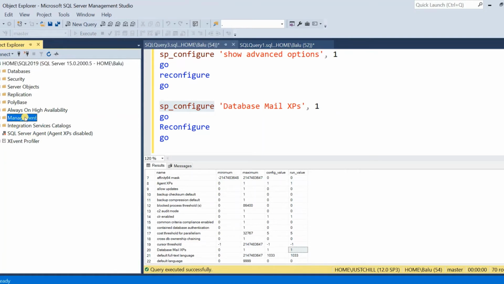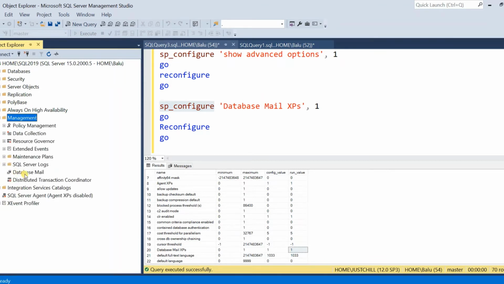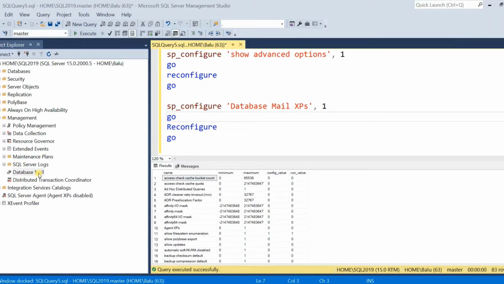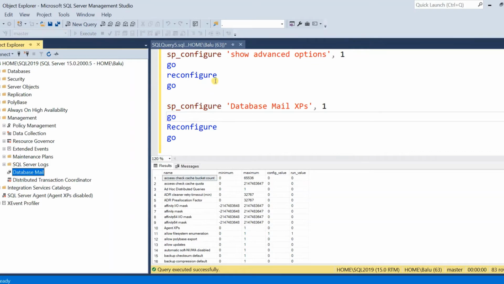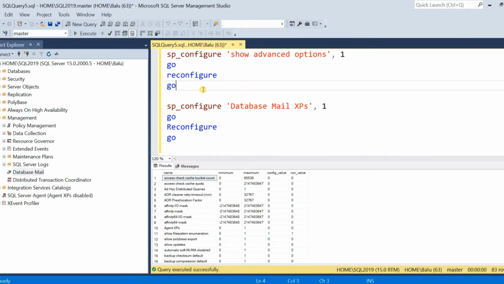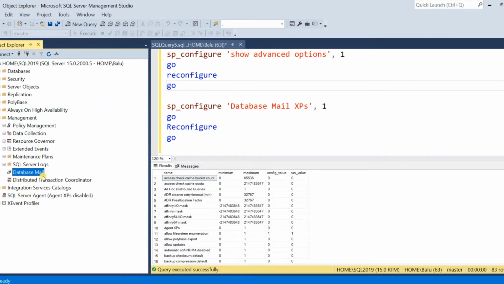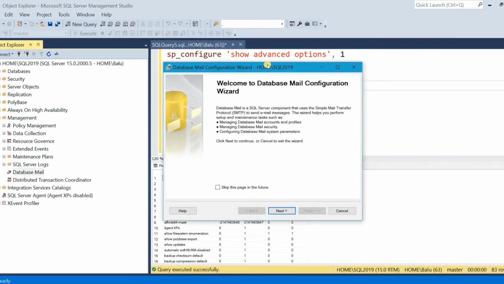Okay, and now go to management, expand the tab. There you can find database mail. Okay, so from here also you can enable the database mail XPs option. If you have not done this using T-SQL script, you can just go here, right click, you can get configure database mail, click on it, and then you will get the configuration wizard.